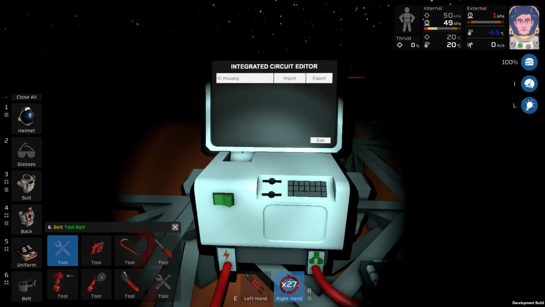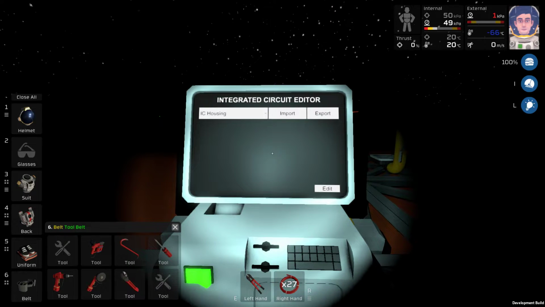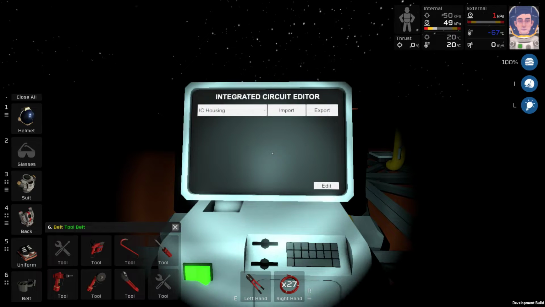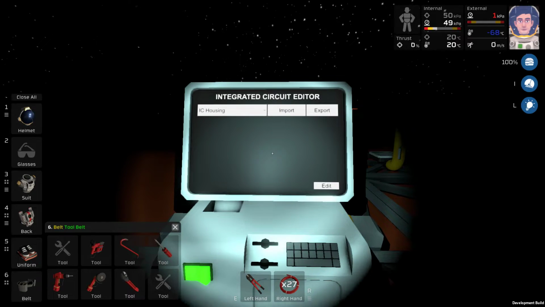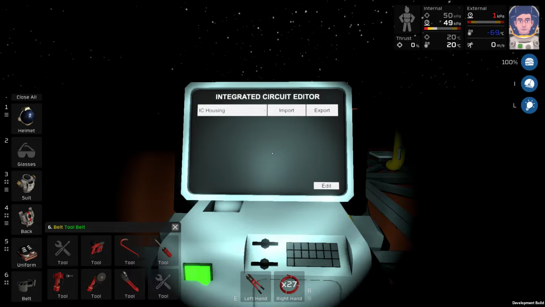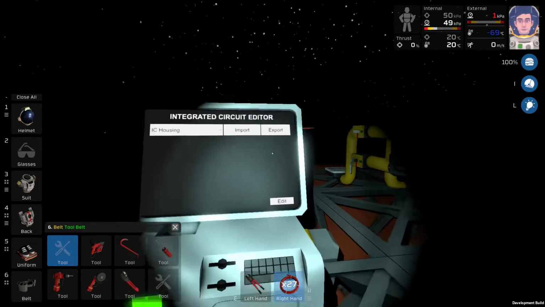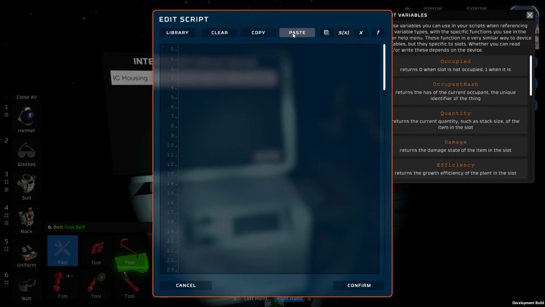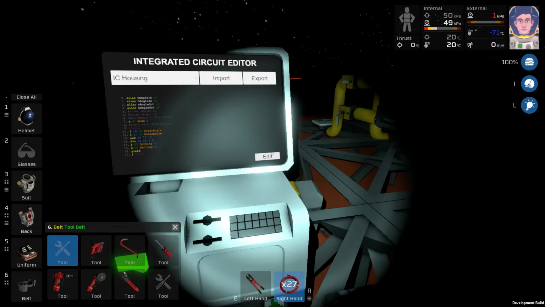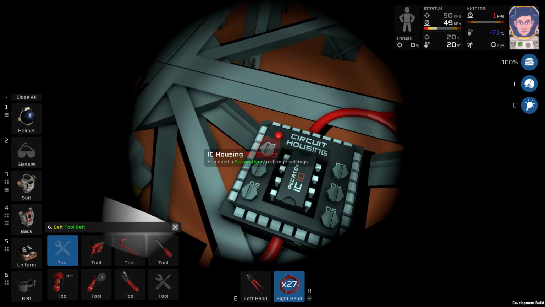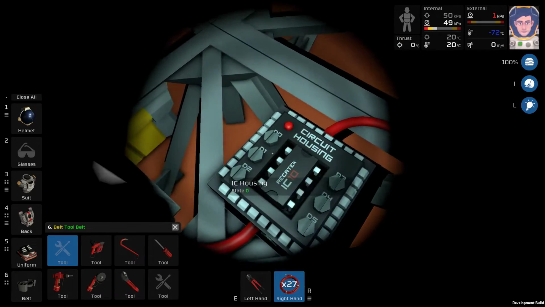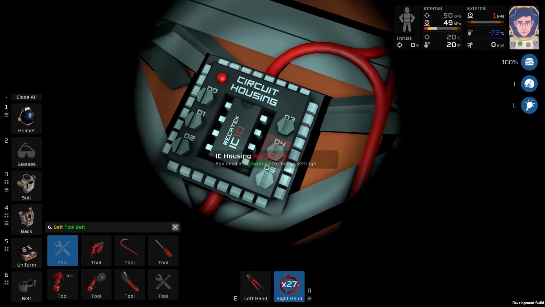Alright. So first things first, we are going to go into this integrated circuit here. The way integrated circuits work is you can put into the chip that I have installed in the housing some math. So let me paste this in right now. Let's go ahead and edit, paste. I'll just confirm it for right now. As you can see, there are 6 ports on the integrated housing circuit, right? There is D0, D1, D2, D3, D4, D5.